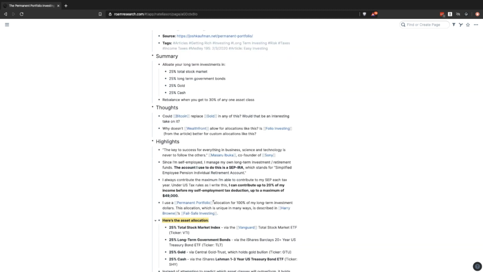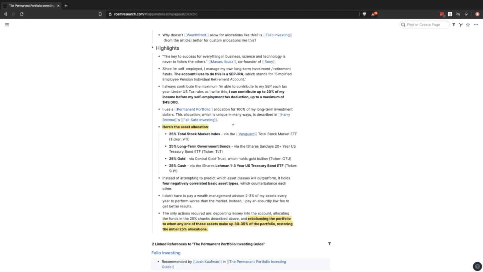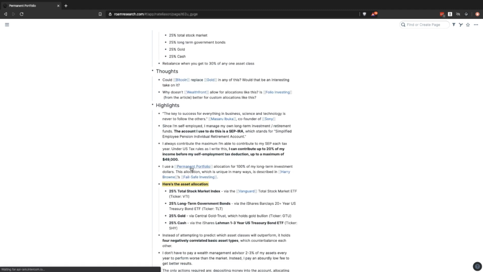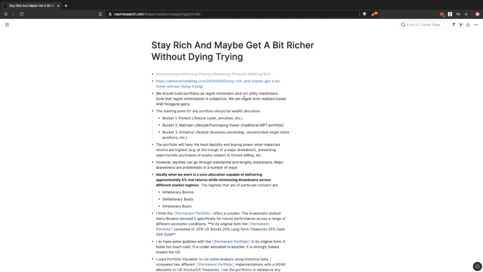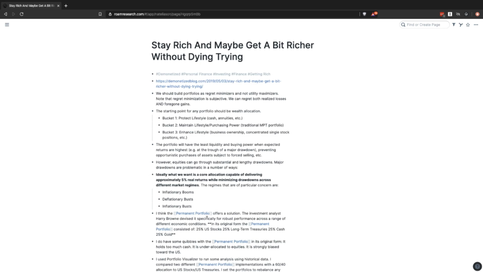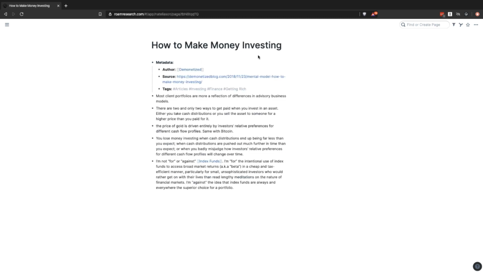And you can see that within the notes from the article, I'm also linking out to other pages. So this might remind me to check out the idea of the permanent portfolio. And now when I open that up, I can actually see some other pages that reference the permanent portfolio. For example, this one on stay rich and maybe get a bit richer without dying trying from Demonetized. And this might make me think, oh, there's some good ideas in here that I might want to look at. But this reminds me that I should see what else Demonetized has written that I should check out. Okay, maybe I want to read something about how to make money investing from them.